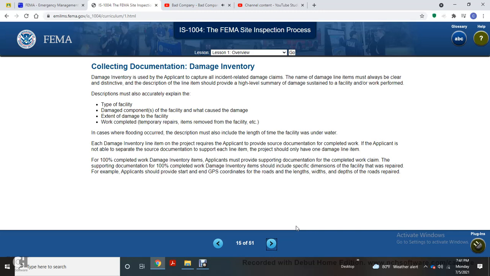In case flooding occurred, the description must include the length of time the facility was underwater. For each damage item on the project, the applicant is required to provide source documentation along with the completed work. The applicant is not able to separate the source documentation from the line item. Each project should have only one damage line item per item supported. For 100% complete work on a damage inventory item, the applicant must provide the supporting documentation for the completed work claimed.